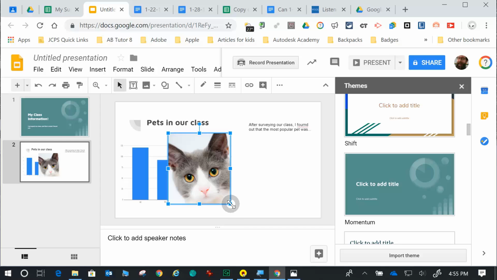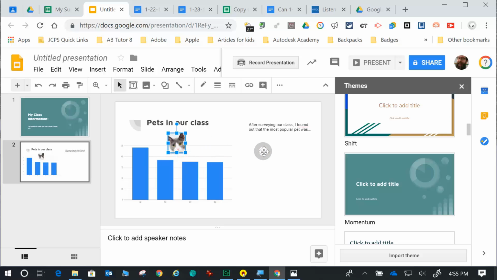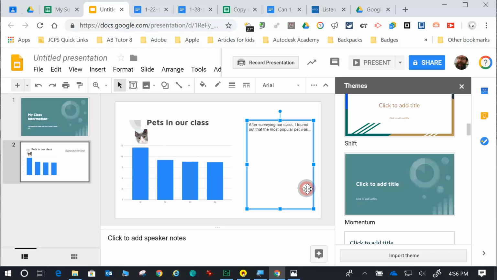Still too large. In this case, I'm pressing and holding shift. Now when I drag, it keeps the proportions the same size. So I made a little kitty. Little kitty. And if I want to, I can drag my little kitty right here. Okay.